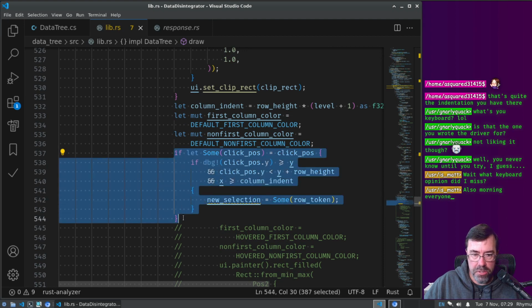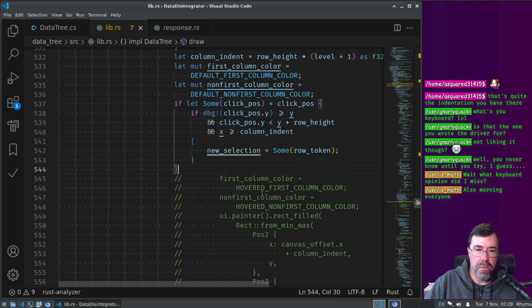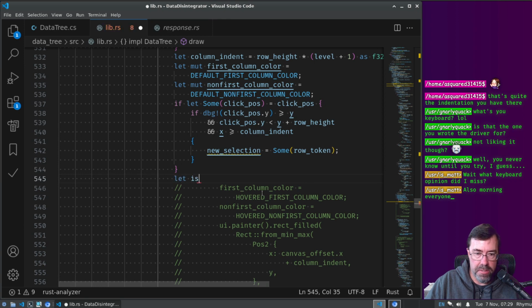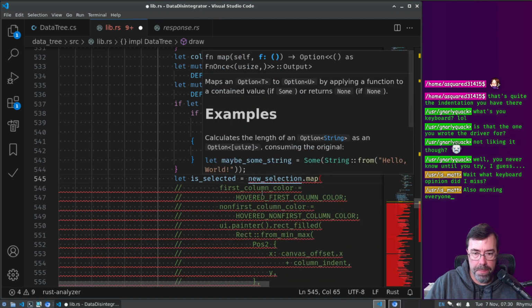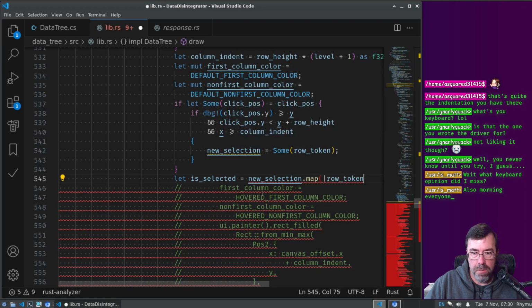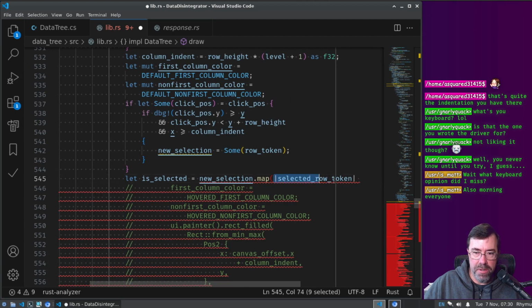Okay, this is how we change selection. So I think what I'll do is we'll actually figure out if it is selected. And the new selection should override it, right? New selection, map, row token to, well, selected row token. Actually, this should just map to true.